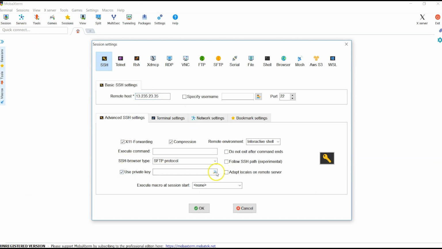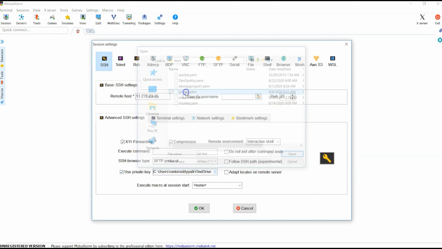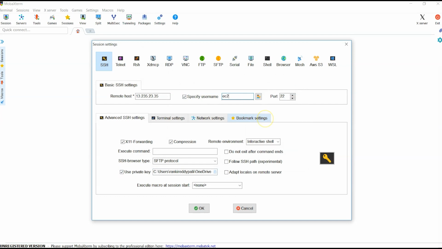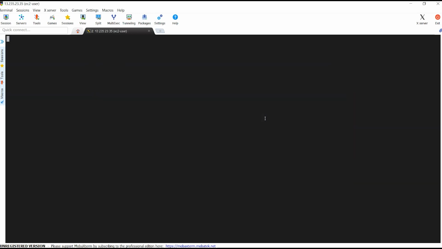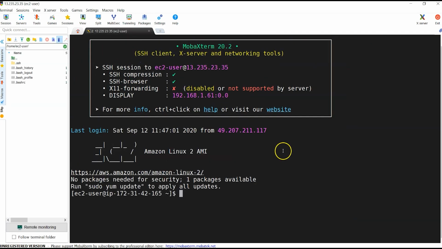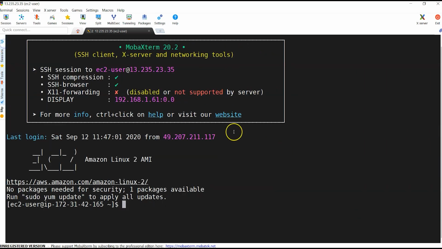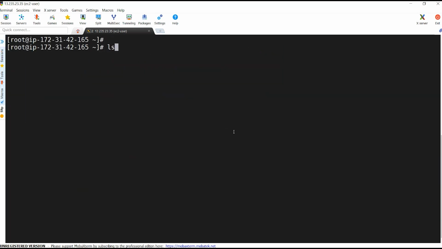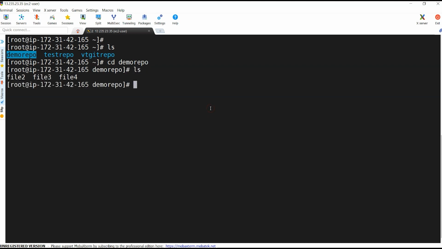I'm opening my key. ec2-user. So I'm logging into my system. This is the developer 2 system. Let me switch to the root user, and if I do ls here, I have a repository called demo repo. We updated it some time back, so we need to pull the code if I want to see the latest code. Let me pull the changes. So git pull we need to do. Let's do this one.